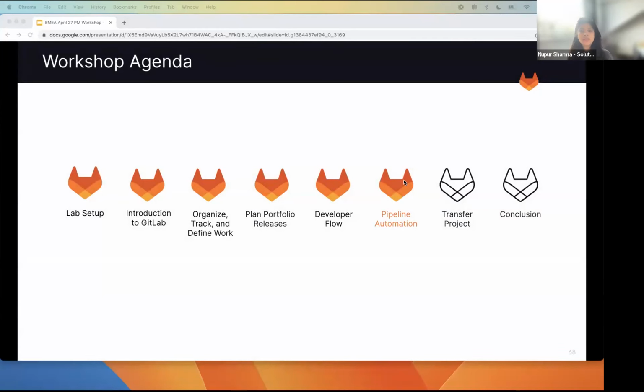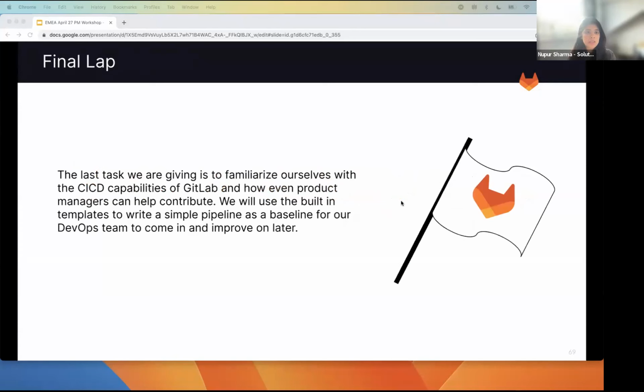So we are here in our whole journey. We just finished our developers flow and we will be going through the pipeline automation. This is the final lab, so this will be our last segment. Here we will familiarize ourselves with the CI/CD capabilities of GitLab and how even non-developers, product managers, business developers can help contribute, how they can understand what's going on in the background where the developer is busy making the changes.